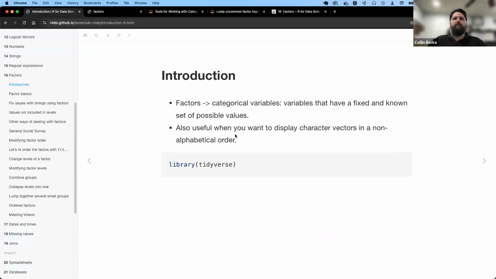Yeah, and factors are also great if you want to display character vectors in a non-alphabetical order. When you try to sort certain sets of objects, especially a character vector, it will tend to sort alphabetically. The book did say something about some computers not doing that. I would like to know a little more about that if somebody does, but we can get to that in a second. But factors are great in case you need a very specific type of ordering outside of alphabetical ordering.